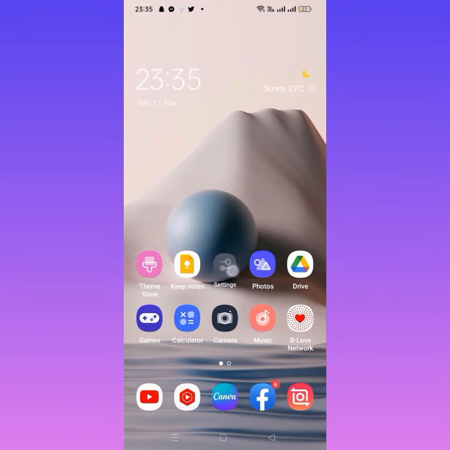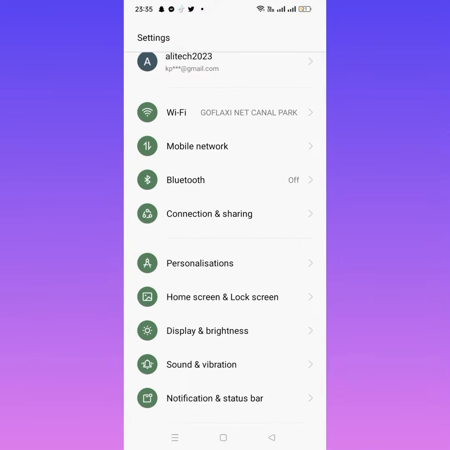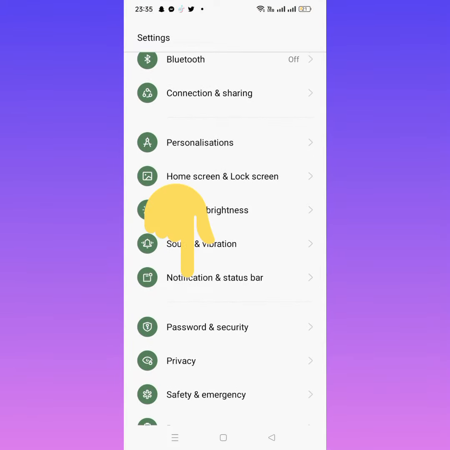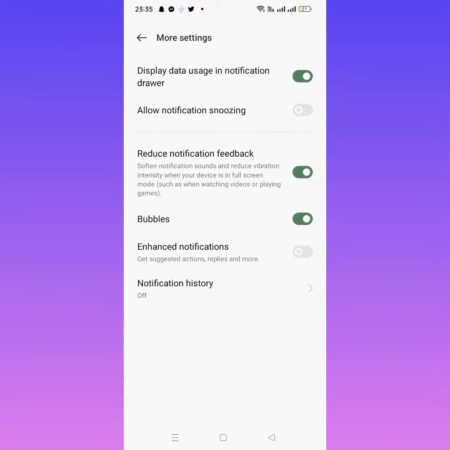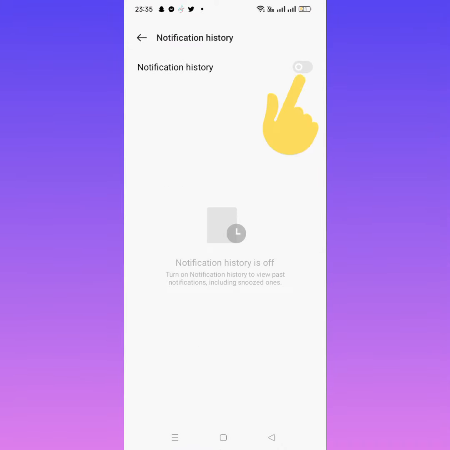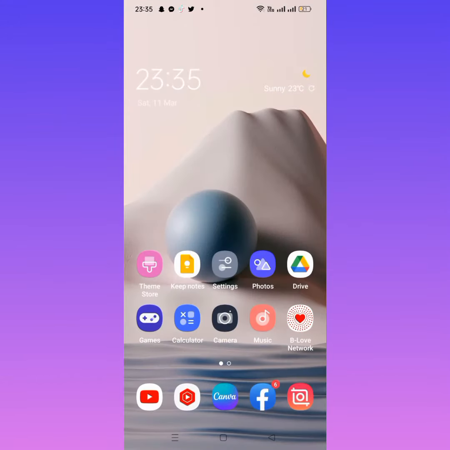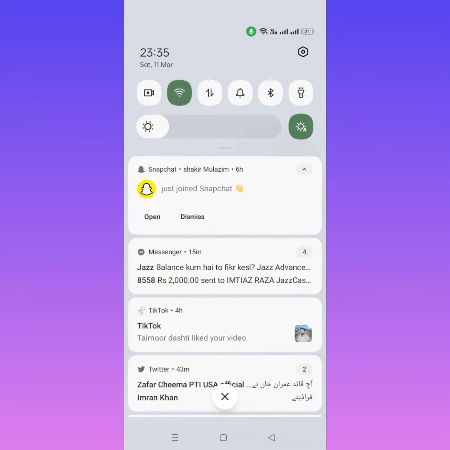First of all, open your Settings app, scroll down and tap on Notifications and status bar, and from here tap on More settings. Make sure you turn on the Notification history toggle. Once you have turned it on, go back to your home screen, scroll down and delete your notification.